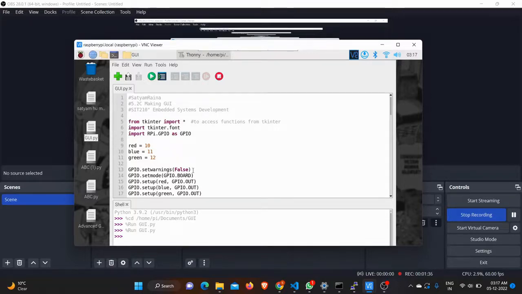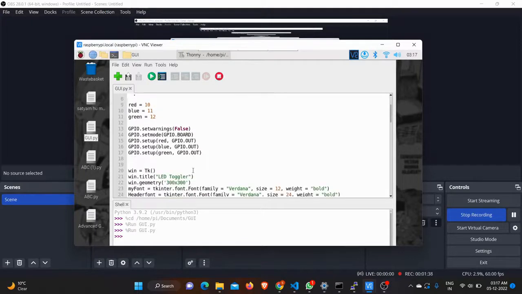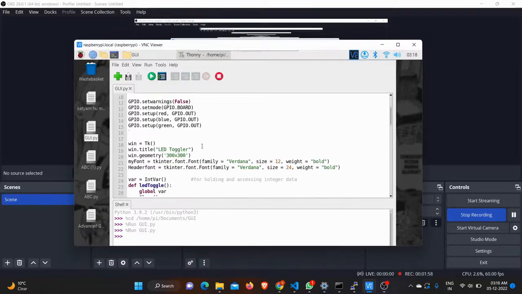GPIO.setwarnings False is for ignoring all the warnings if any, and GPIO.setmode GPIO.BOARD lets the program know the header pin convention. Here we are using GPIO.BOARD, and GPIO.setup to get the output from the LED, that is for the LED to blink, GPIO.OUT for red, blue, and green.